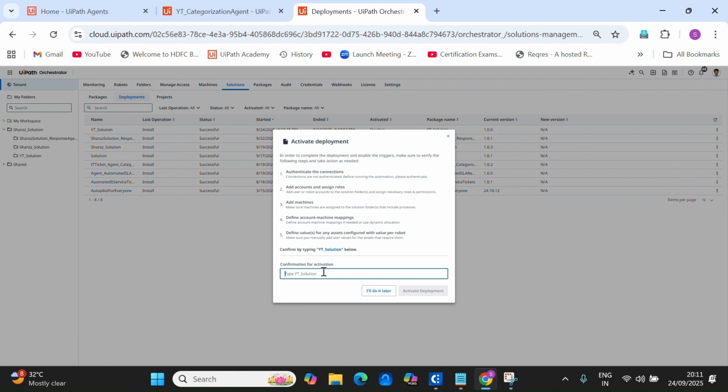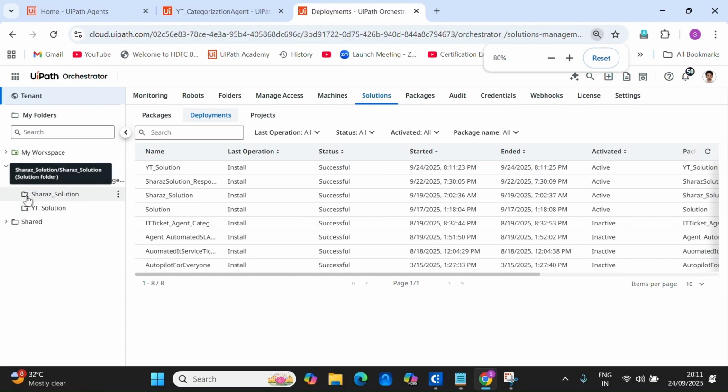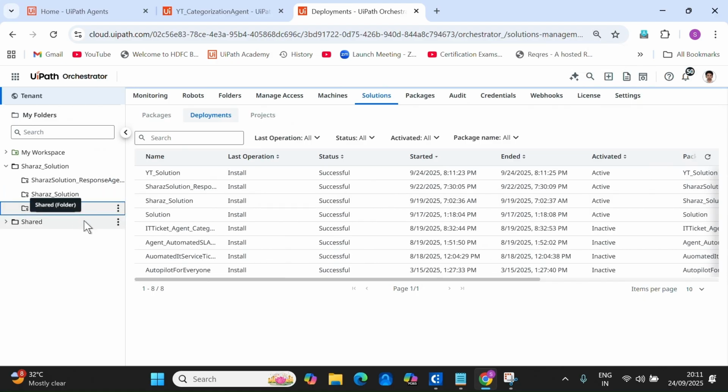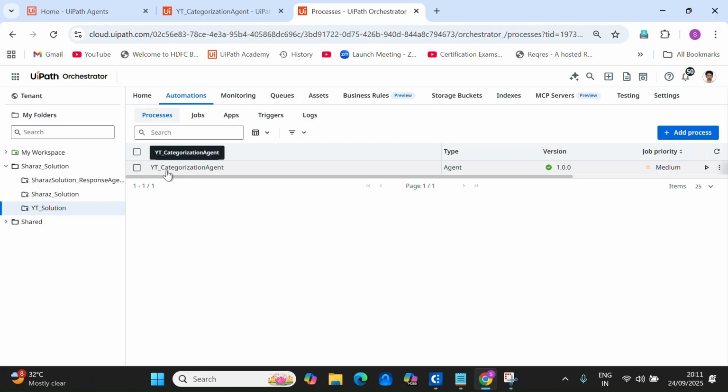So YT underscore solution I have to mention. Okay, and I'm activating the deployment. So the deployment is active. If you see here, it comes as a solution. If you zoom a little bit, you can see that it is coming with S. S means a solution. So if I click on this one, a folder is getting created. If you see here, one process is also there. YT underscore categorization agent process is here.